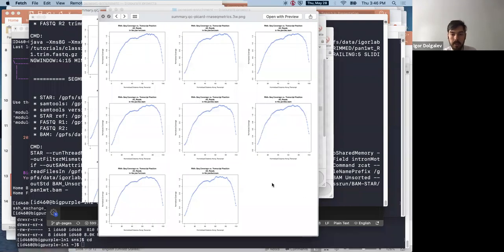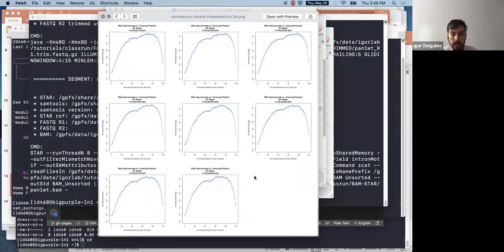What can happen is that you can have some degradation, for example, and if your RNA is degraded, you will start noticing it here.